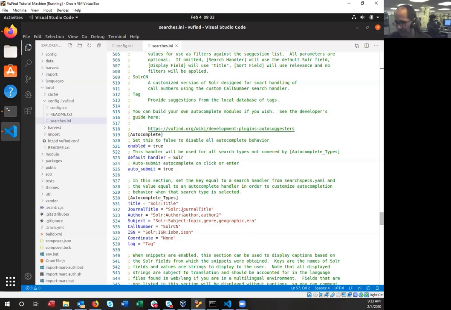Most people are probably not going to need to change this, but if you are planning on building your own custom handler, it's nice to know that you can also control how suggestions are provided for that handler. And essentially, the majority of these work by using the Solr lookup autocomplete handler, which accepts the name of a search handler that the user's current text will be searched against, and then a prioritized field list, which says which Solr field or fields to use to make the recommendations.